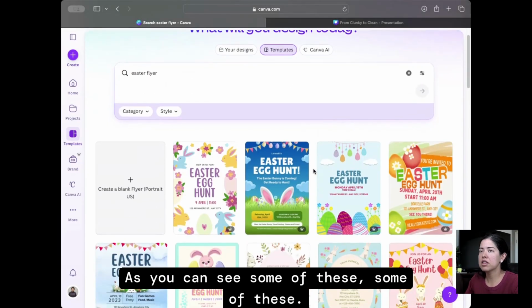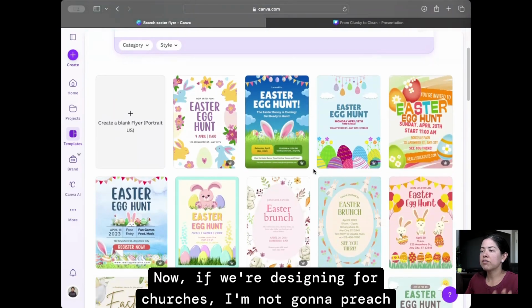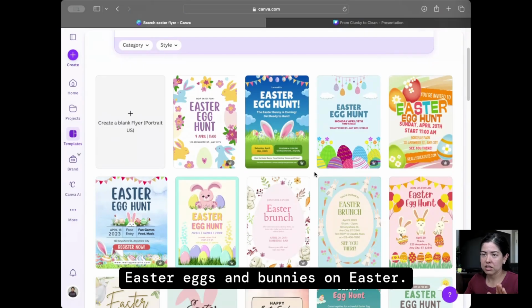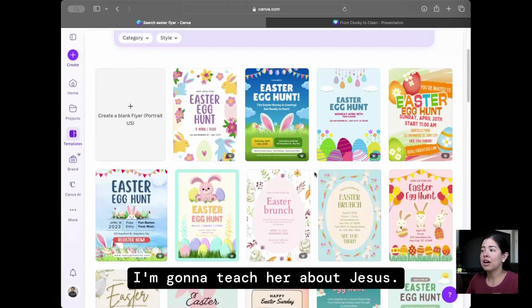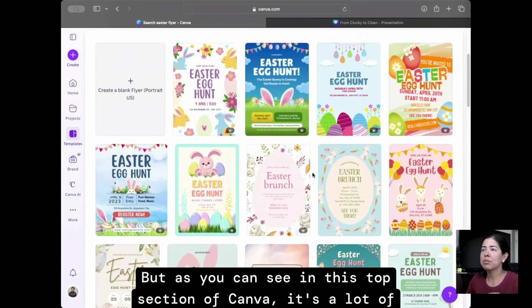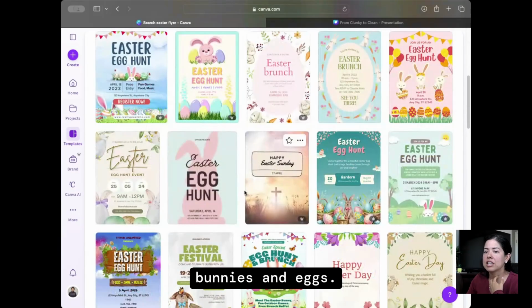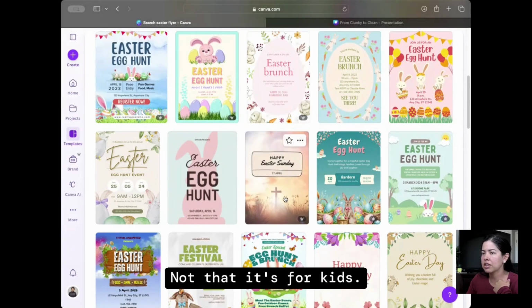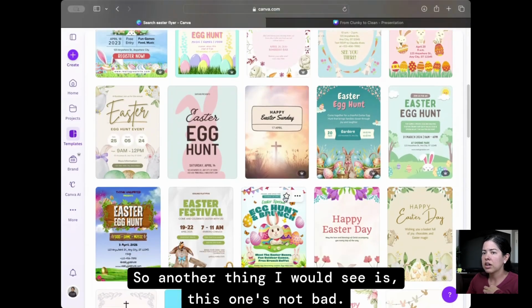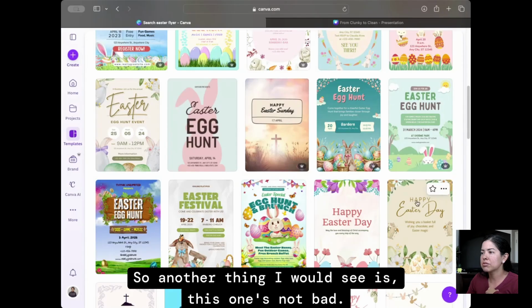As you can see, some of these. Now, if we're designing for churches, I'm not going to preach Easter eggs and bunnies on Easter. That's not what Easter's about. I'm going to teach about Jesus. I'm going to still have it be fun for kids. But as you can see in this top section of Canva, it's a lot of bunnies and eggs. Even down here, this one's pretty good. I like this. This one is cool too, but it screams that your grandma's going to church, not that it's for kids. So another thing I would see is, oh, this one's not bad.